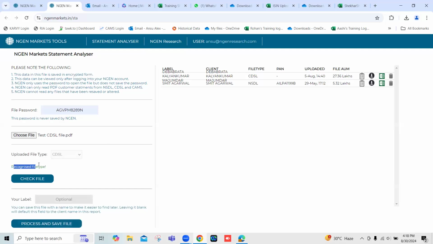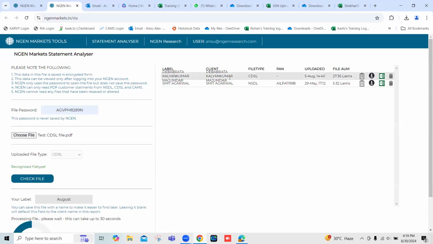So it gives you a prompt that this is a recognized file type, which is CDSL. You can input a label, which is optional, and click on Process and Save File. Within a few seconds, it would show up on this right-hand side. Once it gets uploaded, it shows up right here on this right-hand side.